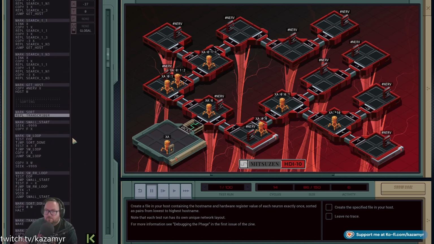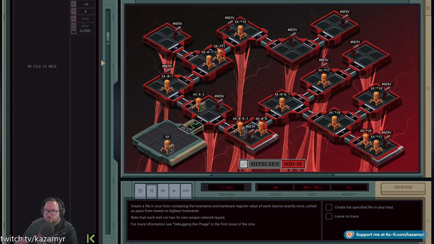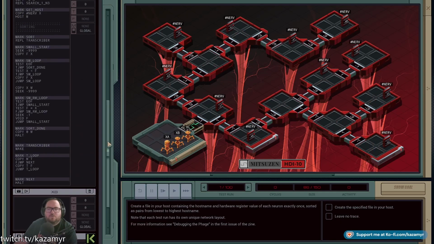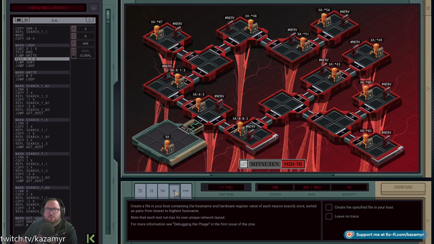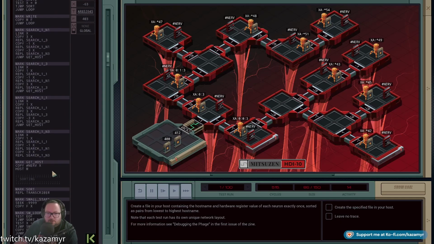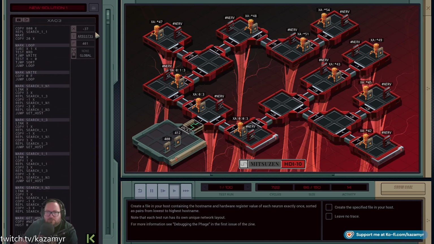What the heck? Why are we at sort already? Why are we at sort already? If X equals 0, wait, are you telling me, why does everybody have a file? What are they all doing with files? What are you doing with a file? What, you're stealing?